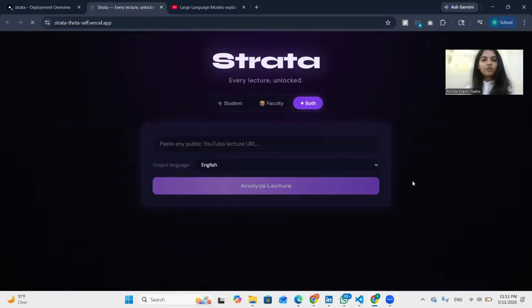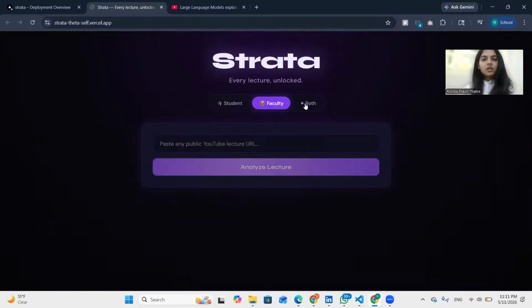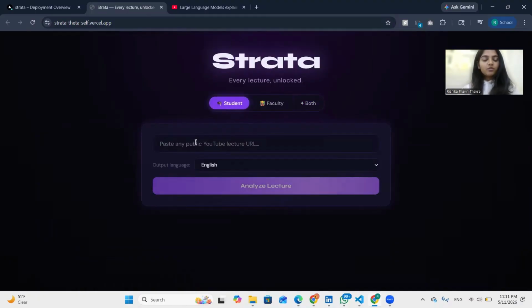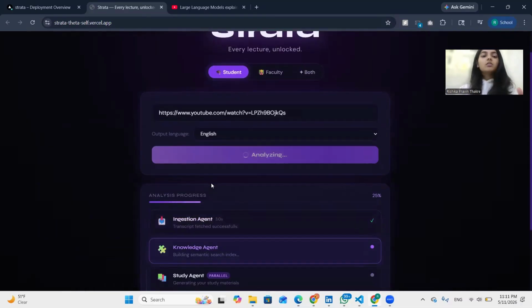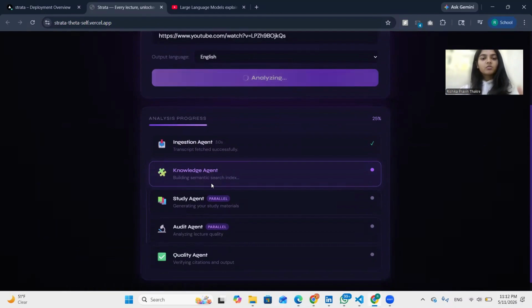This is the front page of how Strata would look. There are different options of student, faculty, and both. For student, students can paste a YouTube link and click on the Analyze feature. Here we can see there are 5 different agents which are running.